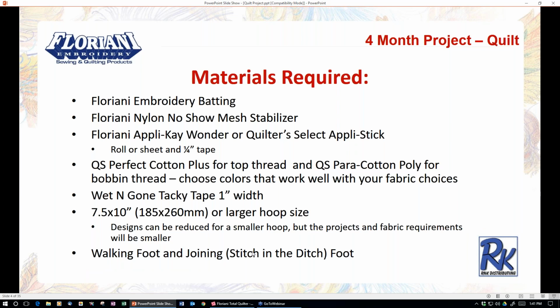You're going to need Floriani nylon no-show mesh stabilizer, and Floriani Applique Wonder or Quilter Select Applistick tape and roll or sheet of this. So you're going to need it again in the roll or sheet form and the 1/4" tape. They both come in roll or sheet and both also come in tape. It does not matter which one you use. In fact, you could mix and match them if you need to.